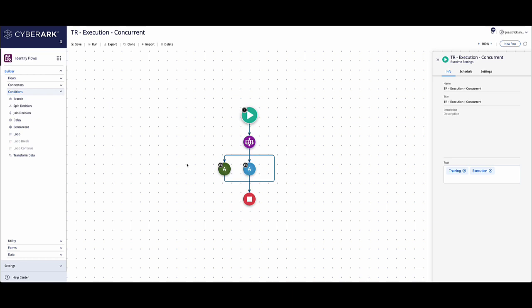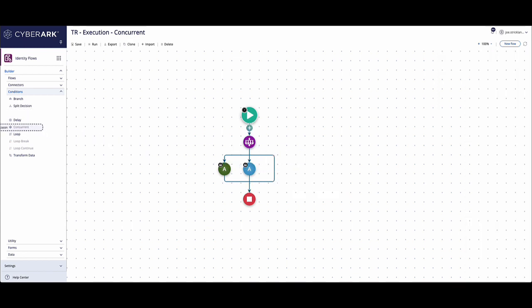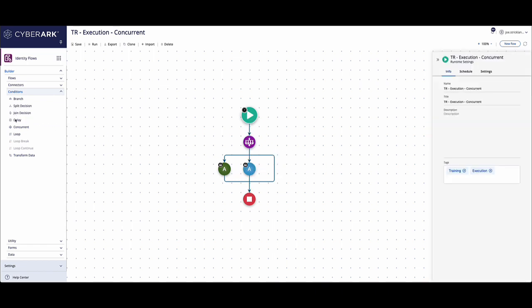actual API calls. You can't actually put, say, a transform data inside of the concurrent block here. You can only put in flows or API calls to external resources. So similarly, you can't put in join decisions or delay inside of the concurrent condition either.